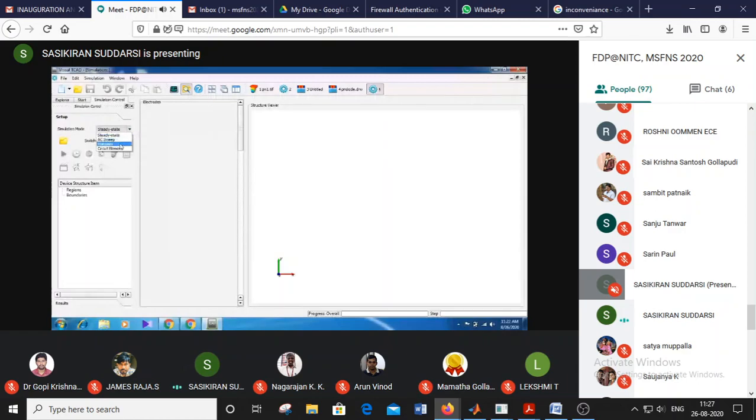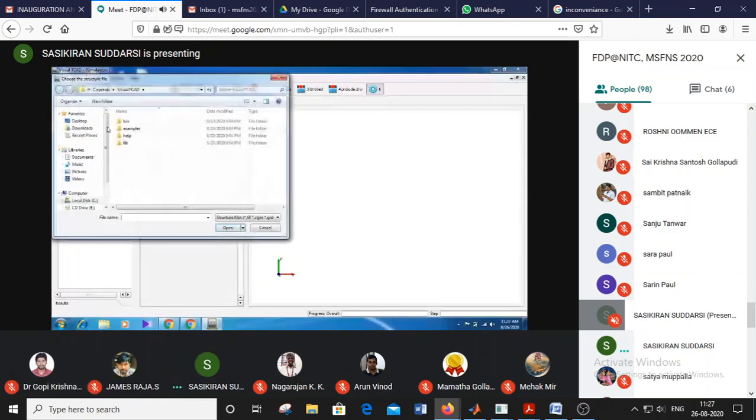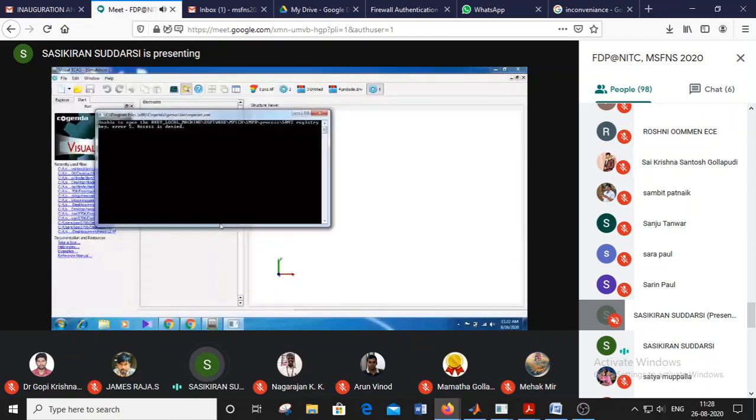Here we will select different analyses: steady state analysis, transient analysis, and the circuit element. We can change that to mixed mode simulation. First we will see the VI characteristics of this diode. So desktop, diode, open.